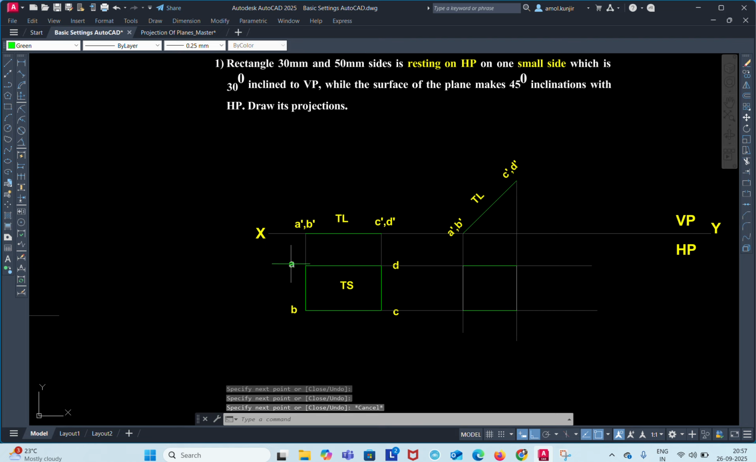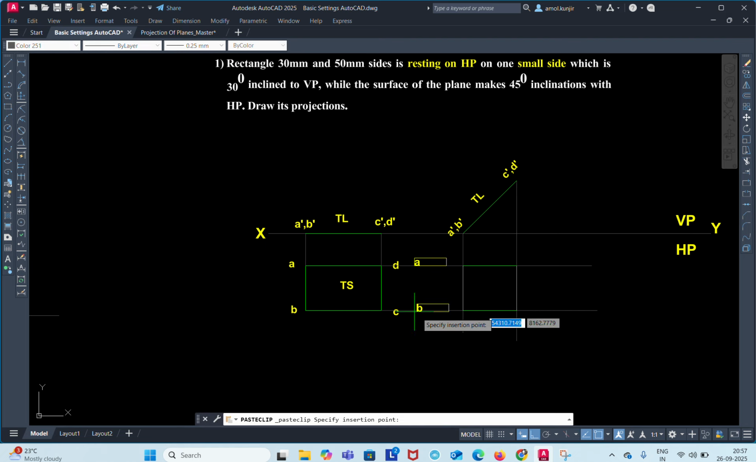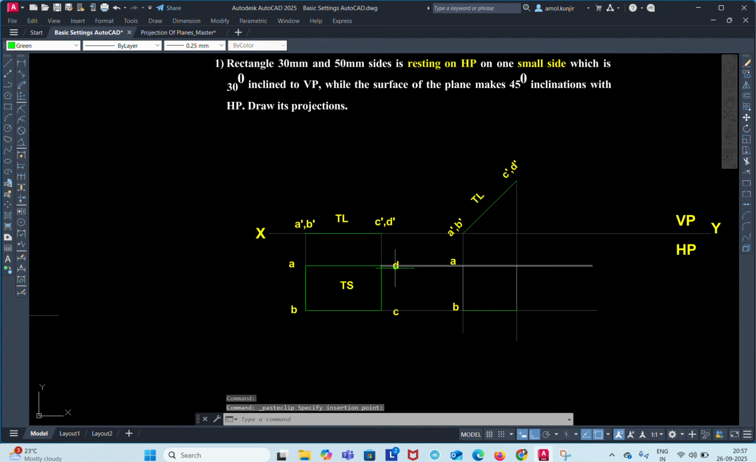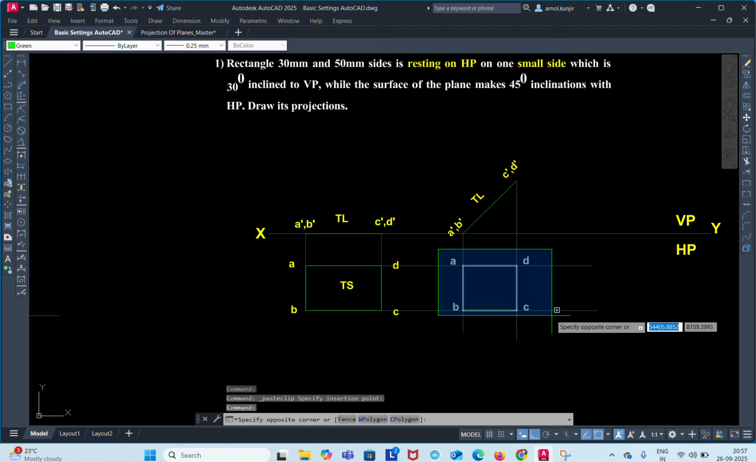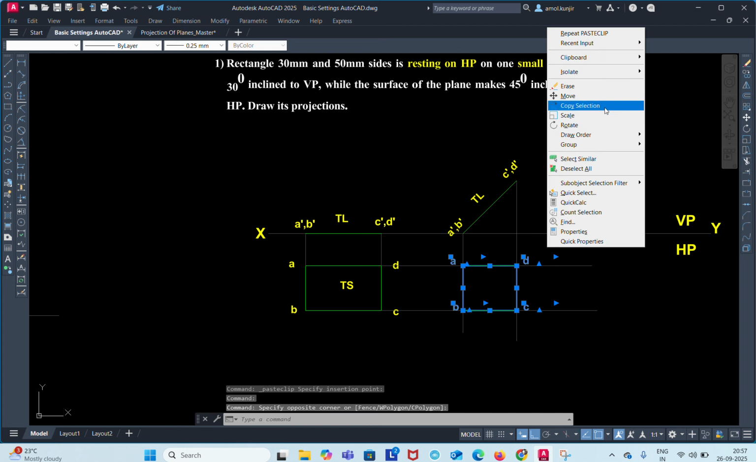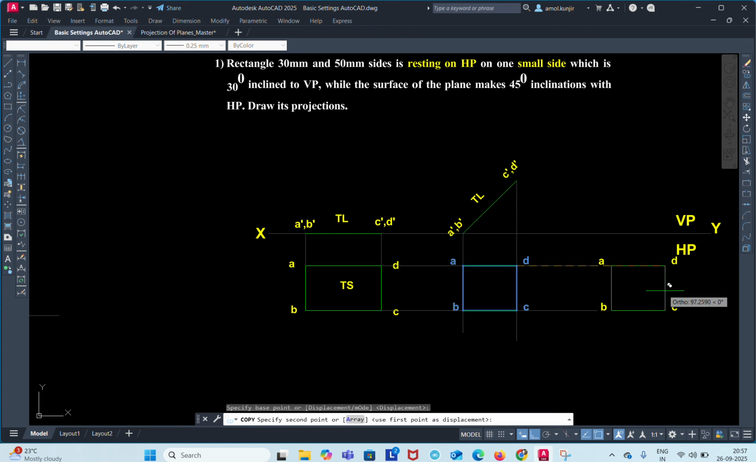Okay. Again, give the notations to the object. Control C, Control V. Next is what? Again, for the fifth object, you have to copy, paste and rotate the fourth object, but you have to take the inclination angle of VP. Inclination angle of VP is given 30 degree. So copy this object, right click, copy selection from this base point to this base point. Okay, I am going to trim the unwanted projection lines.